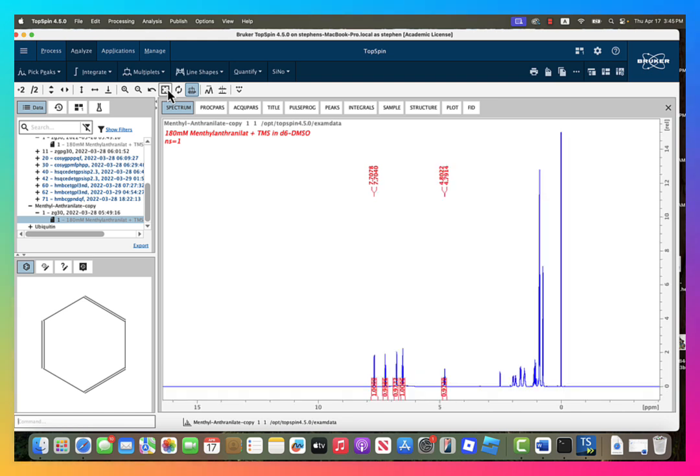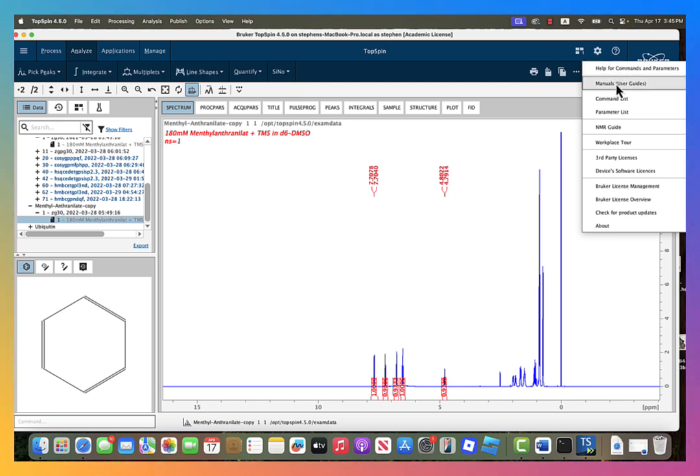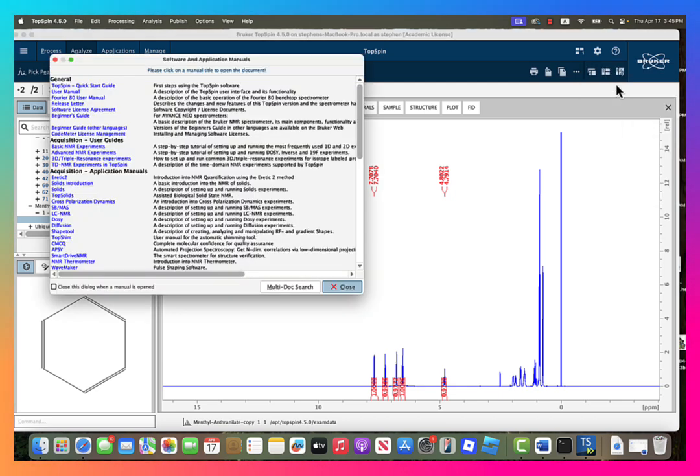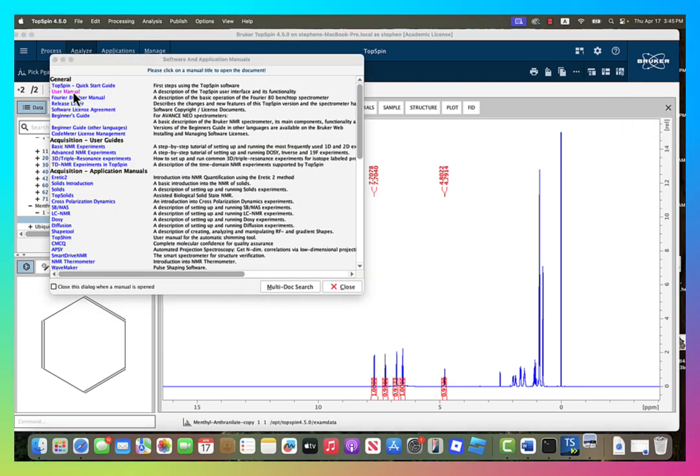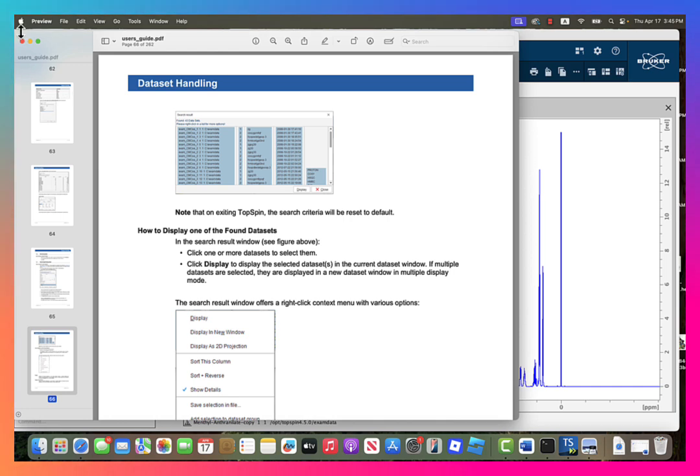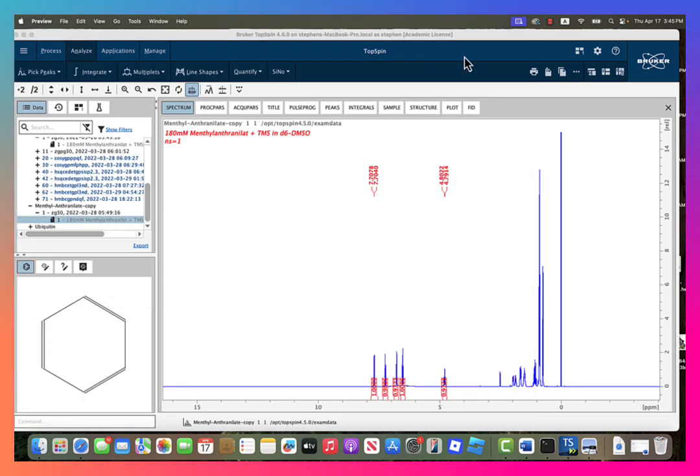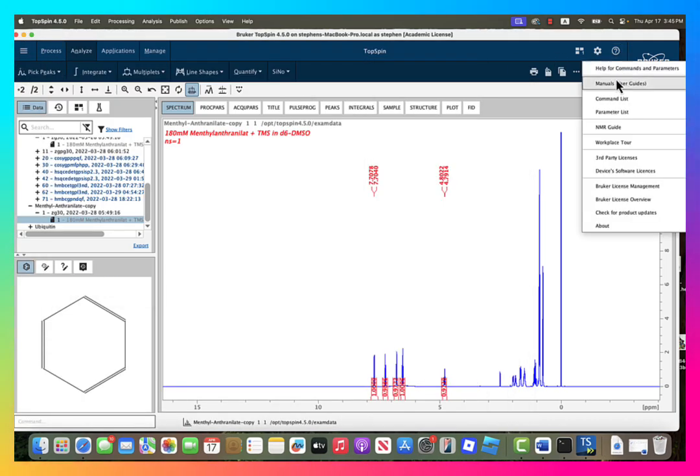Okay, and so let's zoom out again. And then we have a lot of stuff over here. First one that might be useful is this question mark one, because it gives you all the manuals. And so if you wanted to see some manual or something like that, you have access to the manuals.